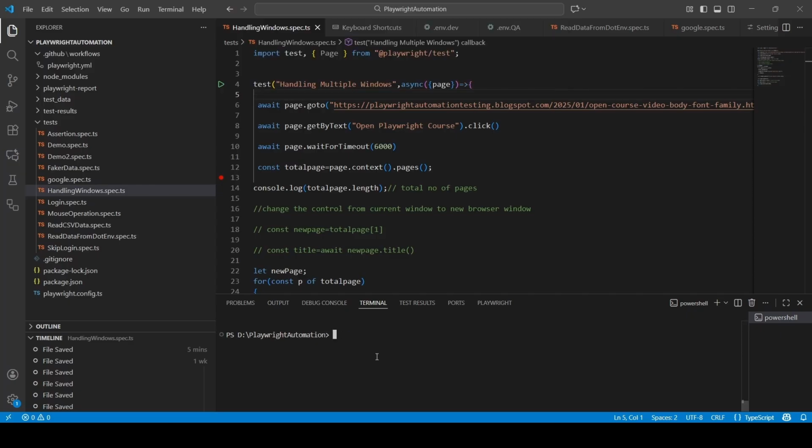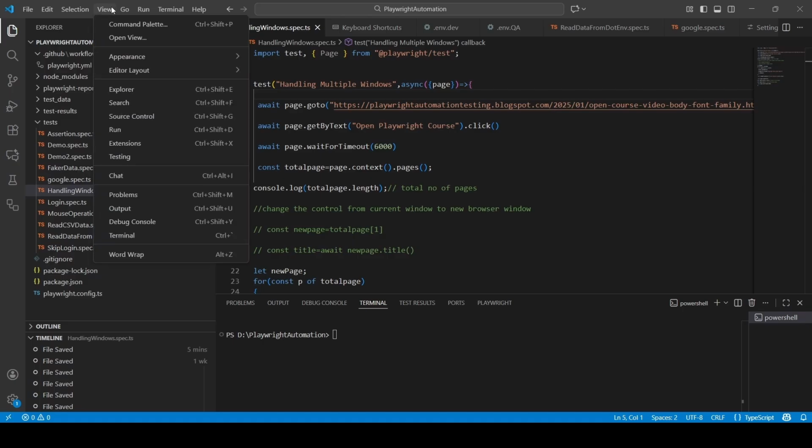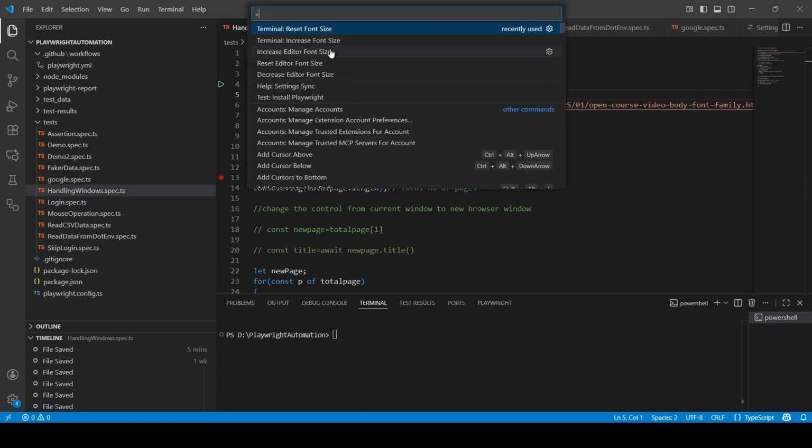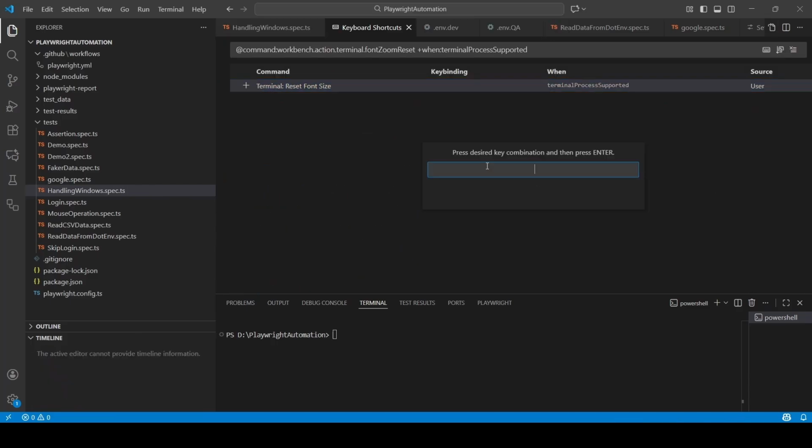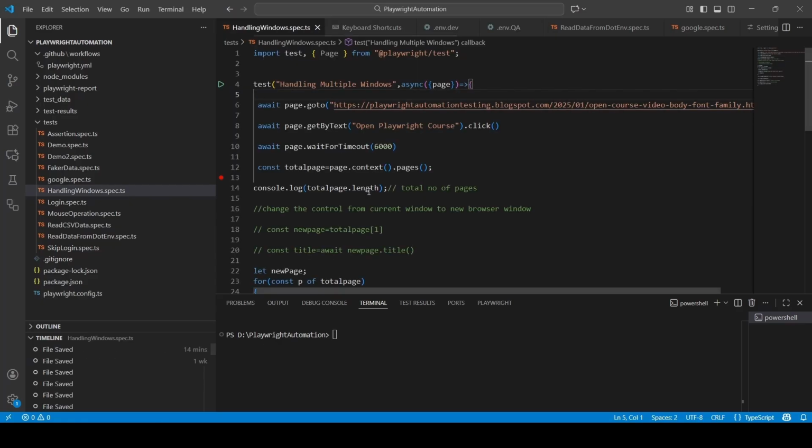If you want to set your own shortcut key for increasing and decreasing the editor or terminal font size, again go to View, Command Palette, search for font size. You can see the configuration option for every option where you can set the shortcut key. Then you can use the shortcut key in the editor and terminal.